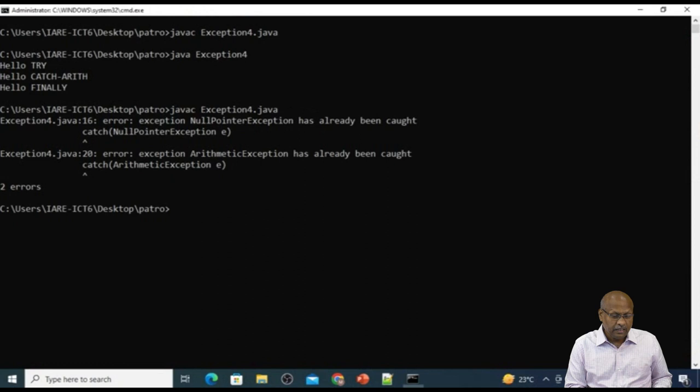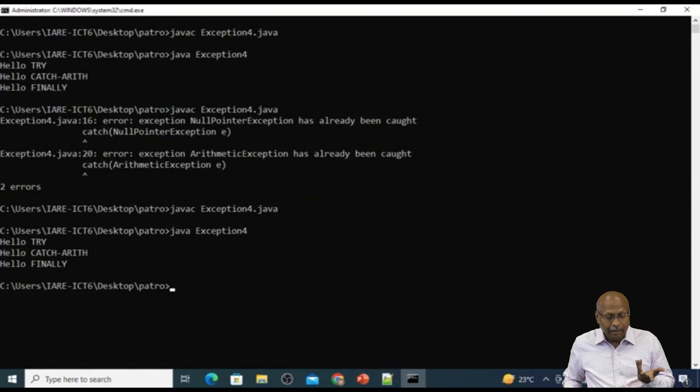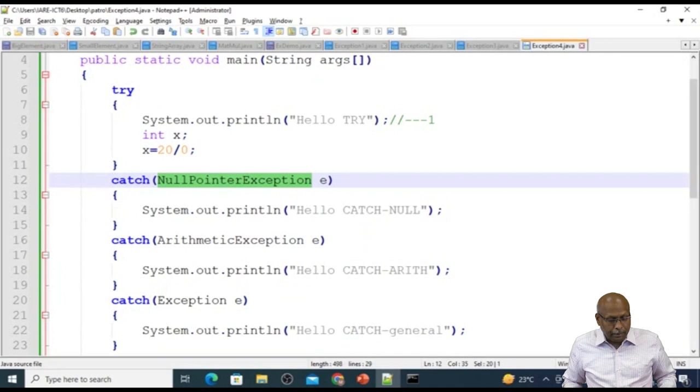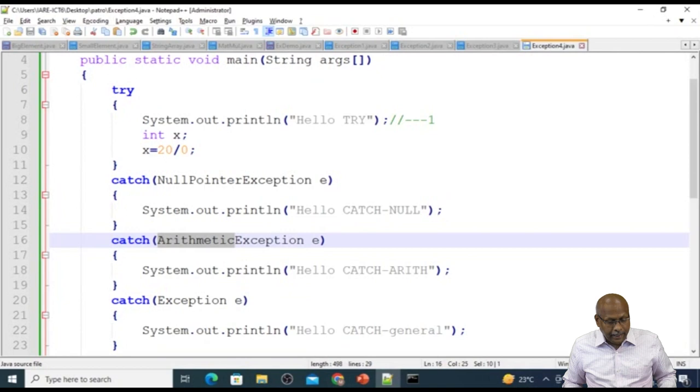Exception. Yes. Yeah. Now there is no problem. But as I am having already arithmetic catch exception, it is going there and doing. For example, I am having no arithmetic exception. For example, I will write array index bound exception. Array index out of bound exception. Assume I want to write this exception.